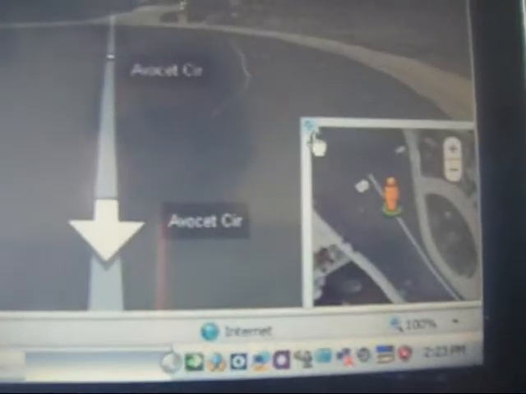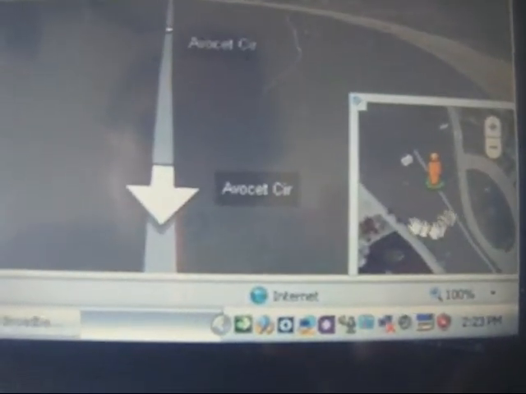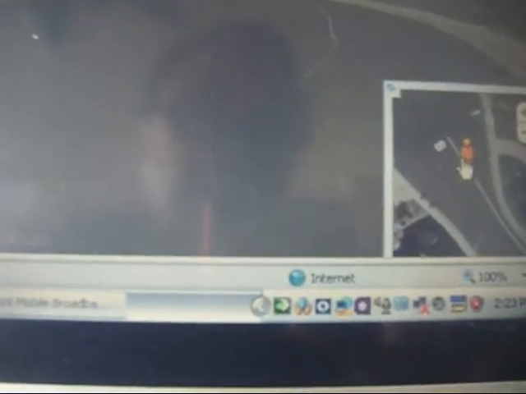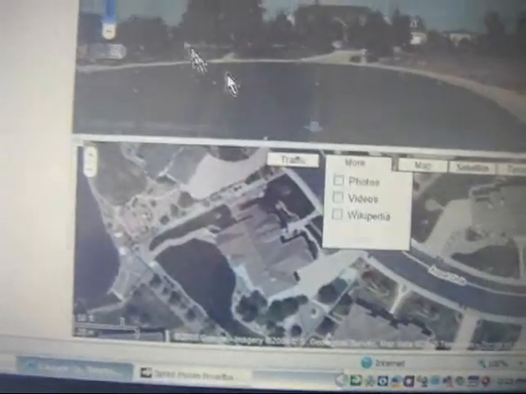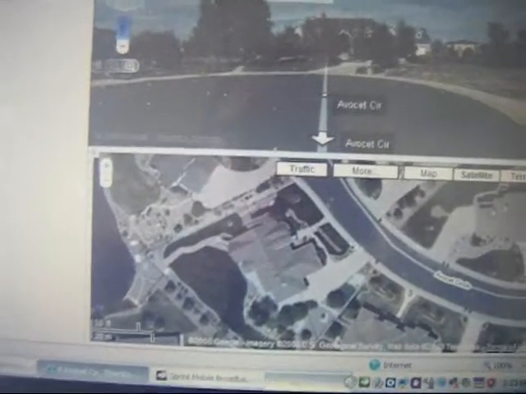Okay, so now we've seen all that. But if you notice down here in the right-hand corner, there's a small map with our little guy standing there in the court. If I click the arrows in the upper left-hand corner, it takes me to a split screen where the bottom is a satellite view and the top is the street level view.